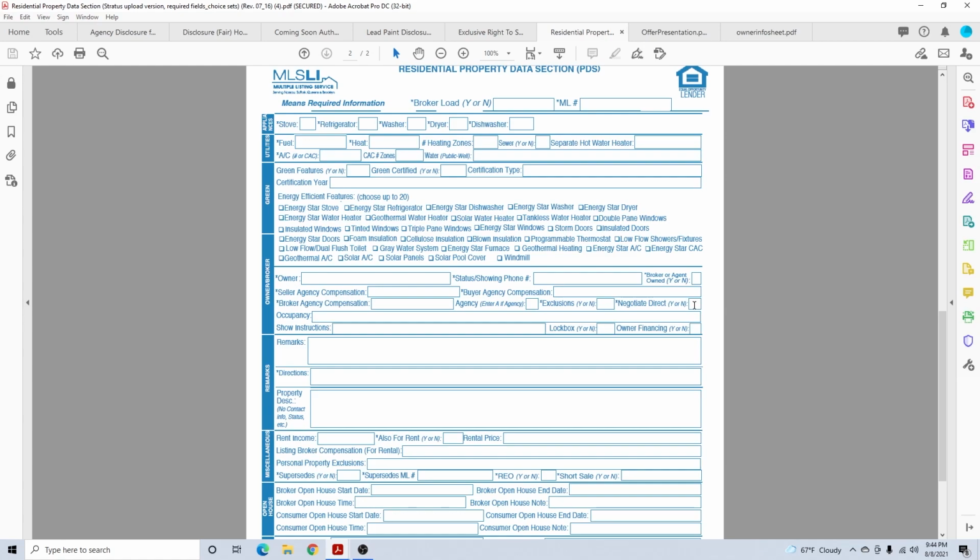If you had a flat fee listing, maybe they'd negotiate direct with the owner for that. Okay, occupancy, usually upon closing. Showing instruction, generally I put 24 hours requested. Lockbox, always put no, even if you have a lockbox, just for safety. Owner financing, yes or no.